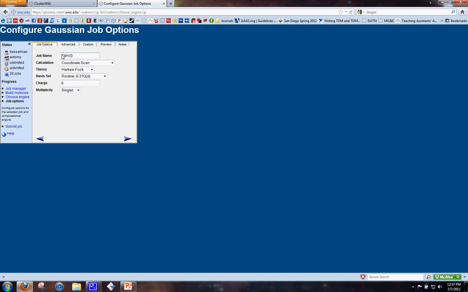It's useful to give this job some sort of name that's going to make sense later. Hopefully you recognize that C4H10 is butane. In case you don't, we'll put a little butane on there.